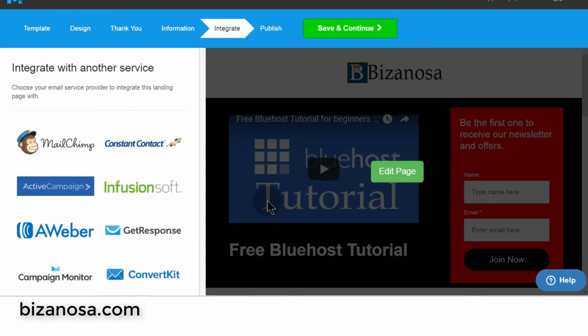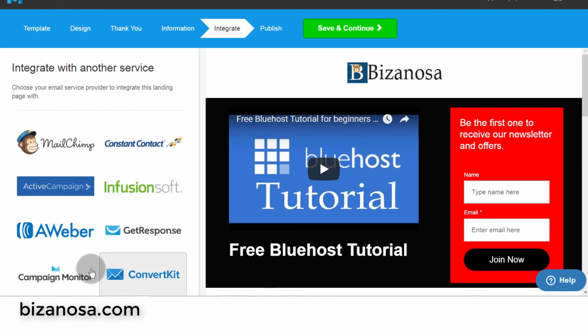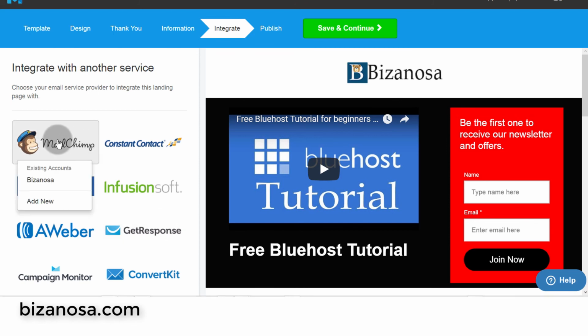The next step is integrate. If you have accounts on any of these other platforms, you can come here and integrate with them, so that when people sign up, they will be added to your list on Mailchimp, GetResponse, Aweber, ActiveCampaign, any of these. You know how to integrate with Mailmunch and GetResponse, because I did a video about that while we were looking at forms. If you already have an integrated account, you can choose it from here, or you can add new. In my case, I don't really care about integrating, so I will just save and continue.